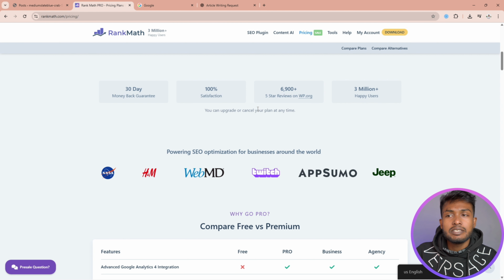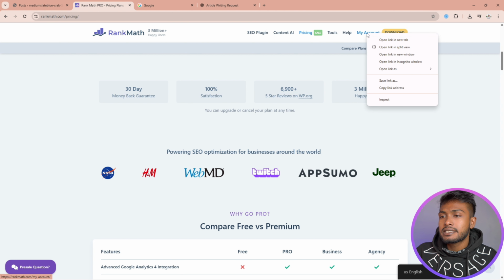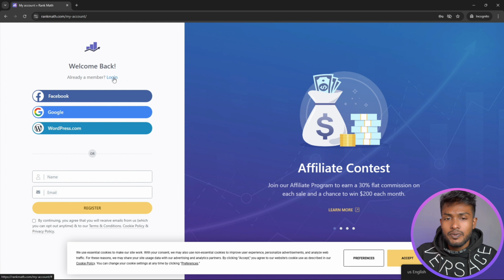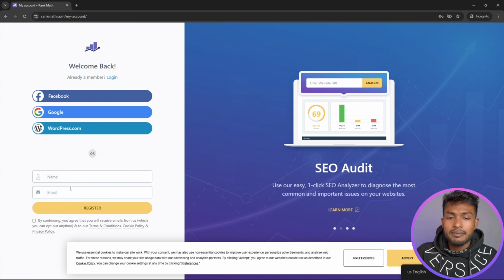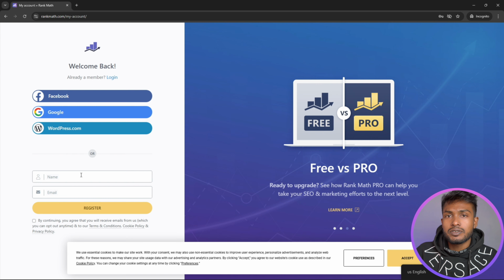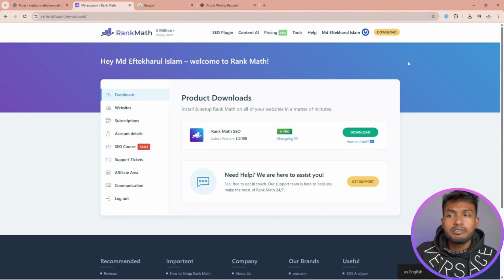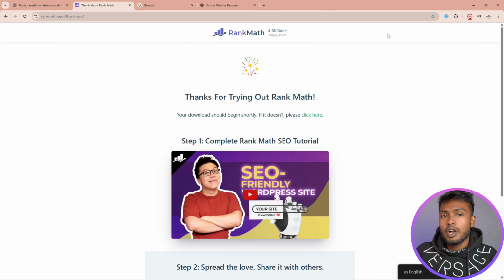To go with the free plan, you have to click on the My Account text, then click on Register Now and create a free account on Rank Math. Once you create your account on Rank Math, then log in to your account. After logging in to your Rank Math account, you have to click on the Download button. The Rank Math plugin will be downloaded on your computer.